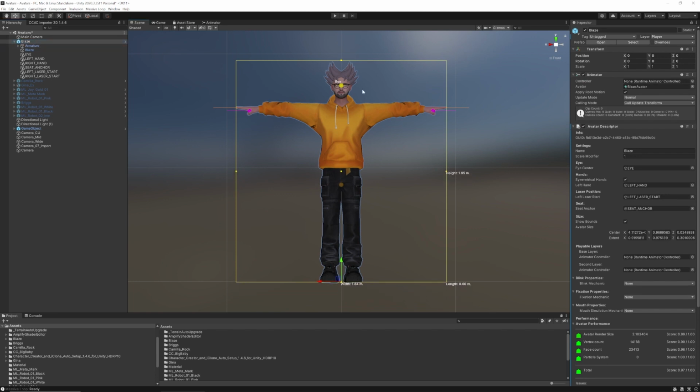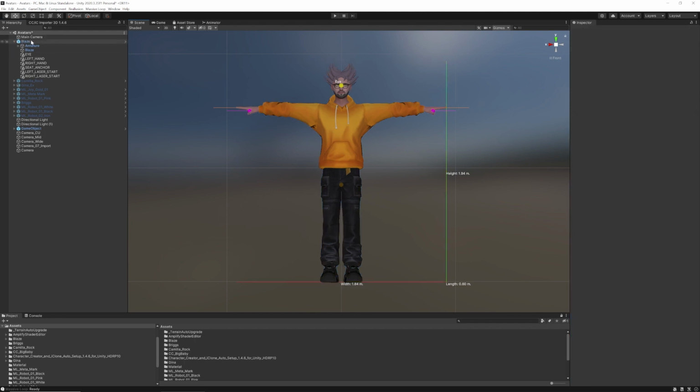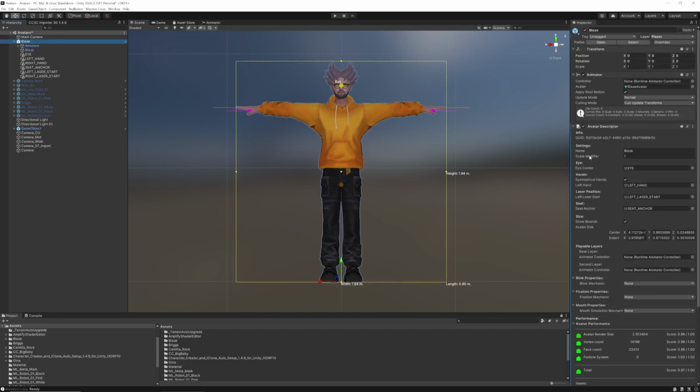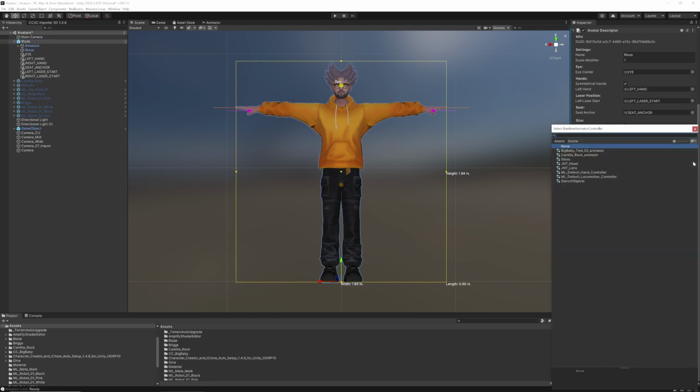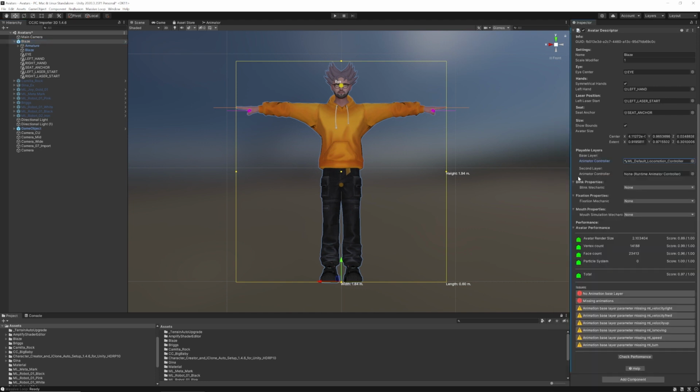Okay, great. With Blaze selected in the scene, let's go to the inspector. Under the playable layers, we can see there are 2 slots open for controllers. If we hover over the base layer text, we will see a quick tip appear. This slot will hold the Massive Loop default locomotion controller. Let's select the circle and find the ML default locomotion controller and select it. We can now see it appear in the slot.